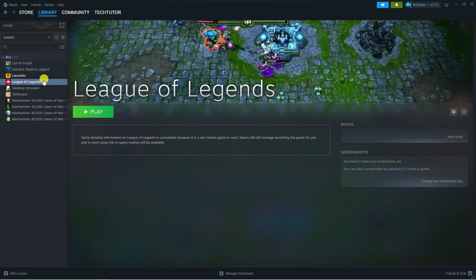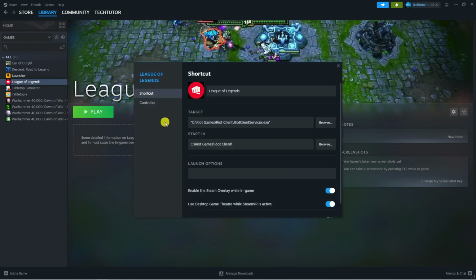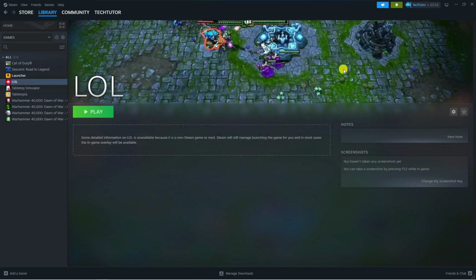And what you can also do is right click onto the actual game icon. And if you come down and click onto Properties, you can go ahead and change further things. So like the shortcut, the name of the shortcut, and things like the target path and things like that. So for example, I could just change this to LOL. And you'll see that's going to update on here as well. So that's how to go ahead and add League of Legends to Steam in 2023.